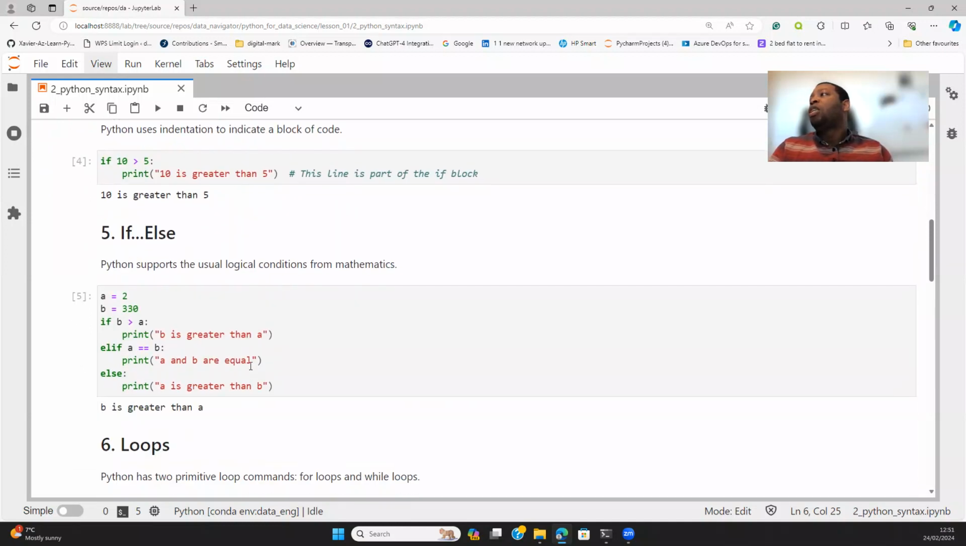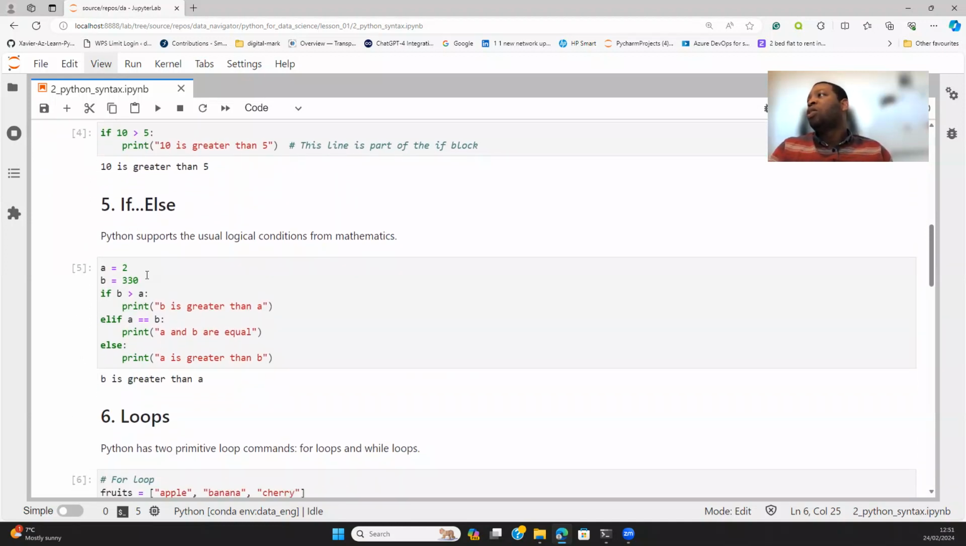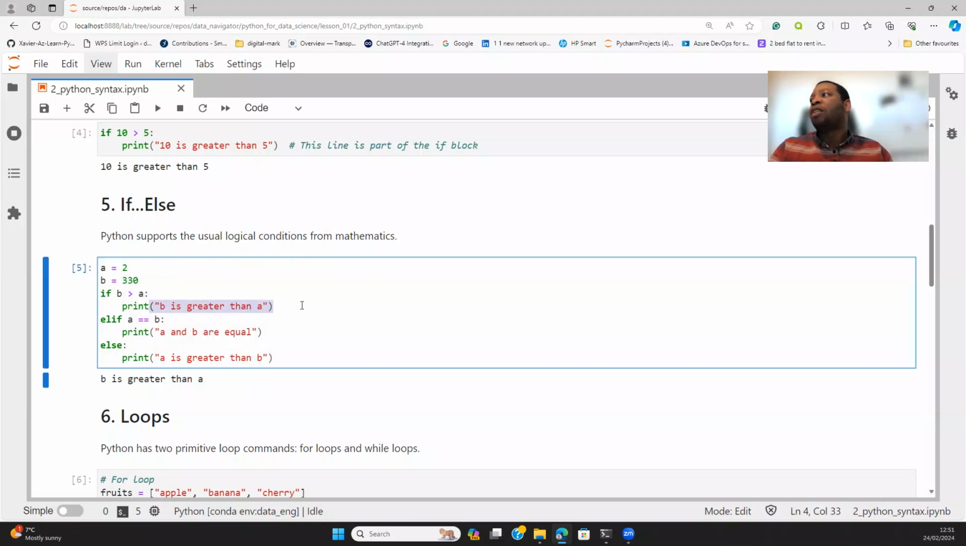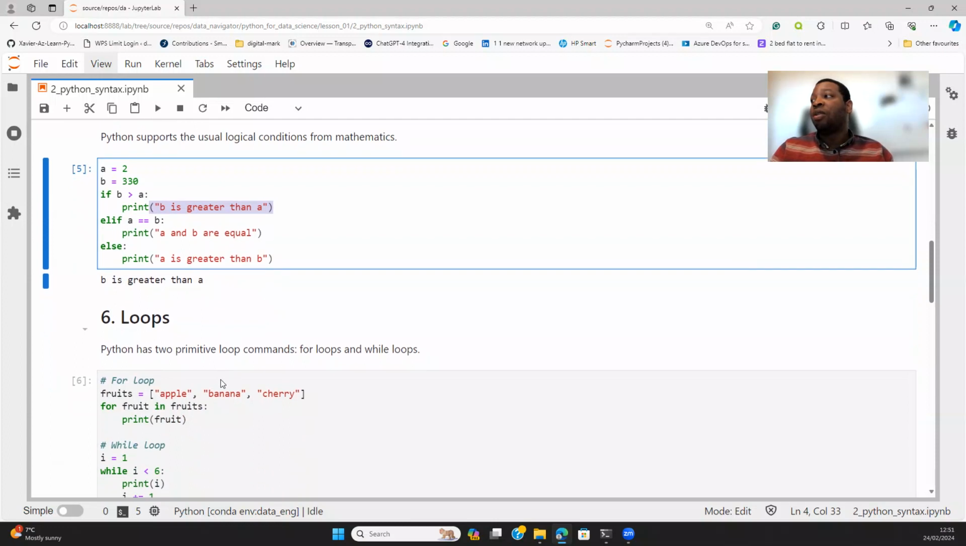We also have the if-else statements. We are going to still be talking about it deeply, but let's look at this example. a equals 2, b equals 330. If b is greater than a, you print "b is greater than a", or if a equals b, print "a and b are equal", else. So with if-else statements in Python, you are able to instruct the program to do what you want. If this is possible, do this. If not, do something else. And that is how easy it can be for programming.